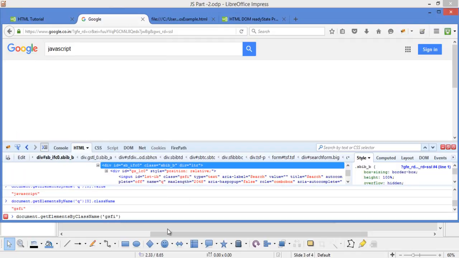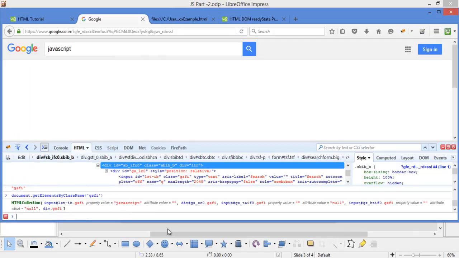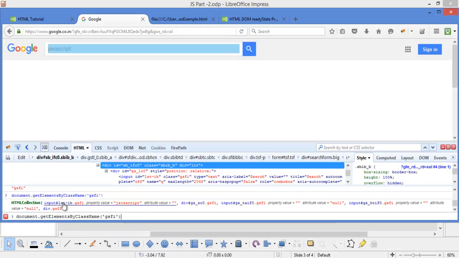Say I want to type value. It returns the list. In this one I want the first element. It returns the list of elements whose class is GSFI. It doesn't check whether it is an input tag or button or whatever. It just checks whether the class name is GSFI or not. This collection holds all the elements having the class GSFI. So in this one I want the first element, then enter 0.